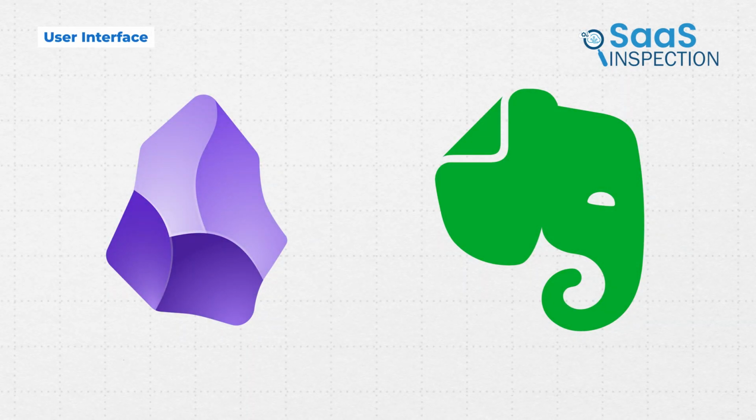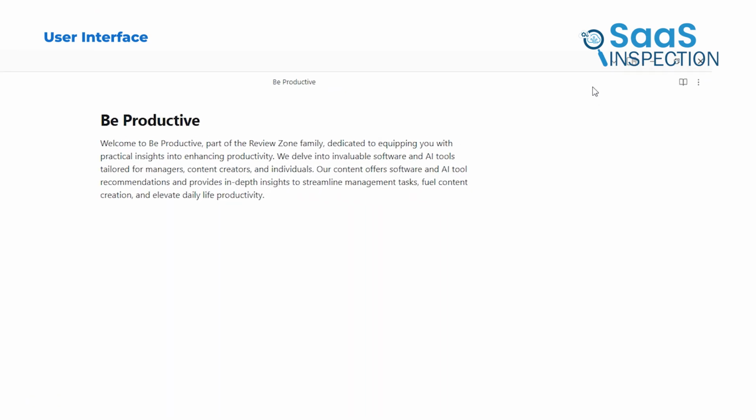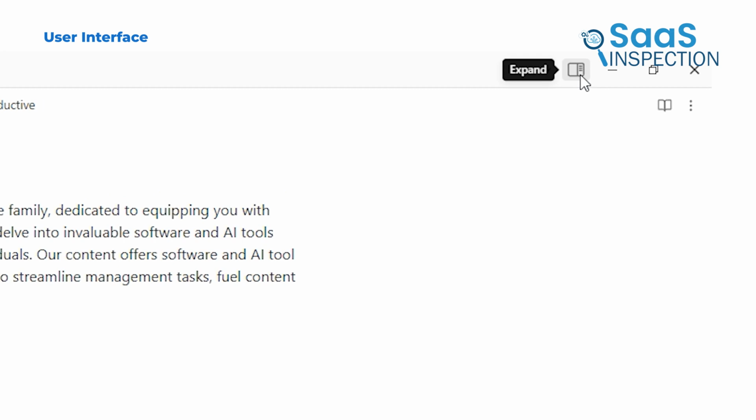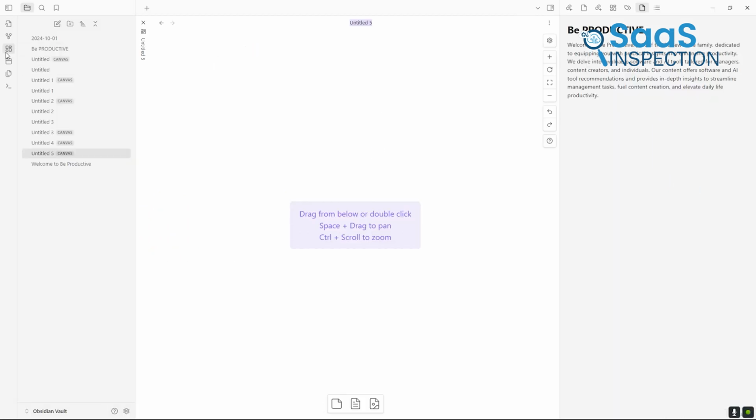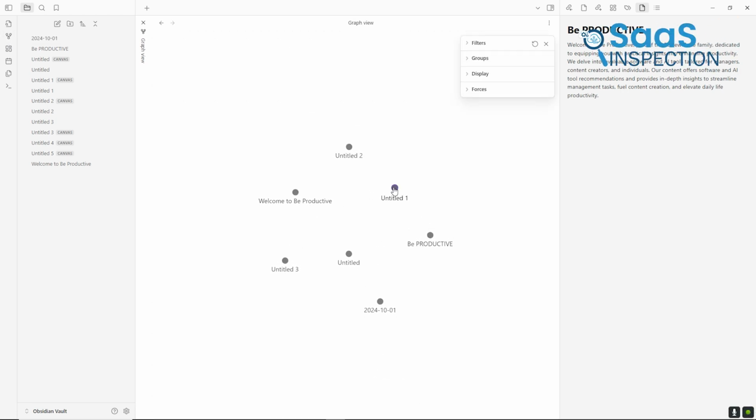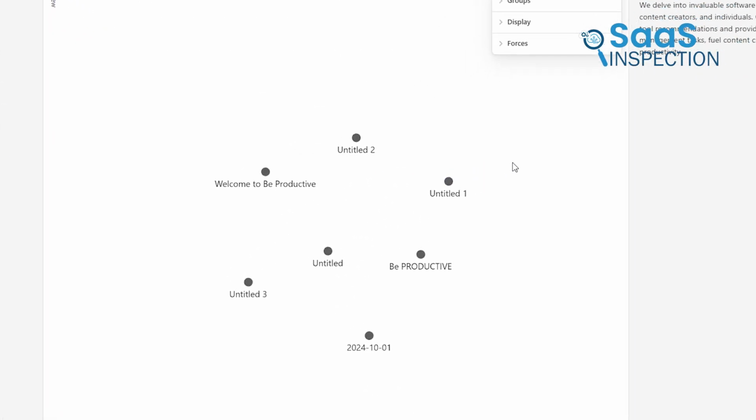Let's start with how these apps feel when you open them. Obsidian offers a minimalist, no-frills experience. The first thing you'll notice is its blank workspace, designed for pure note-taking, without distractions. It feels more like a tool for thinkers who enjoy building their knowledge base from scratch.